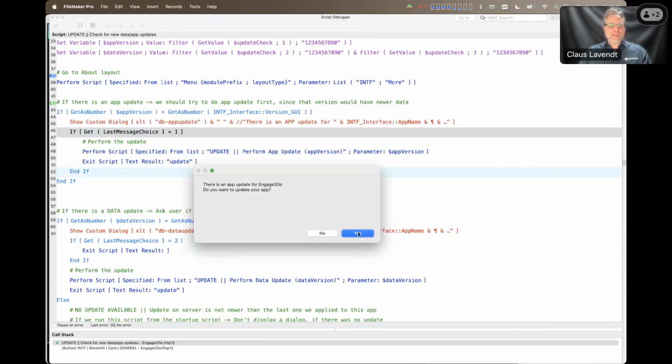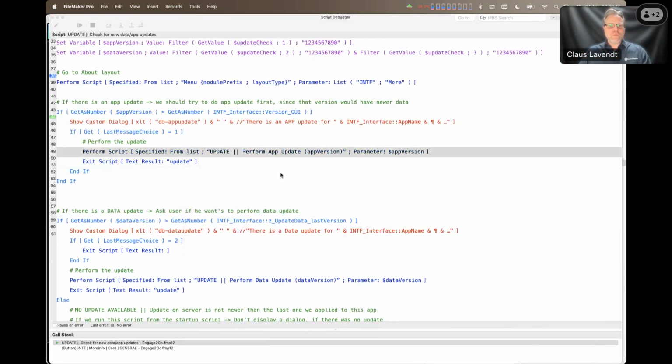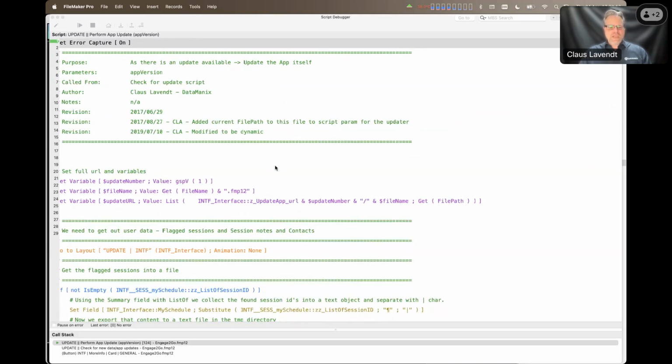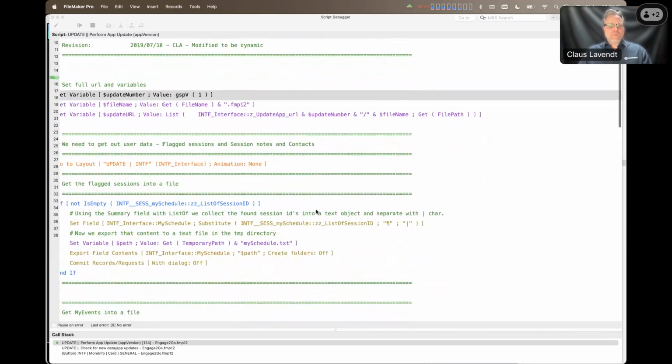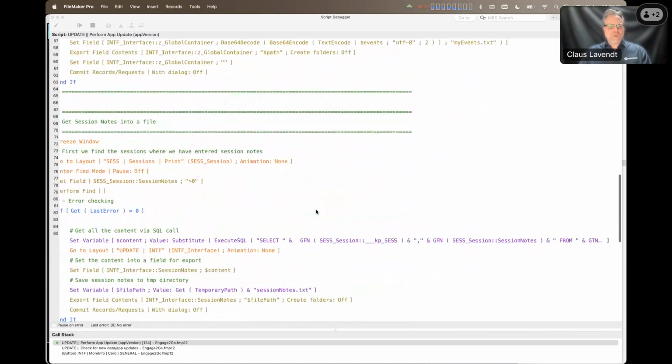We show the dialog. There's an app update, sure, and yes, we want to. So we go in here to the update. This is the app update part.